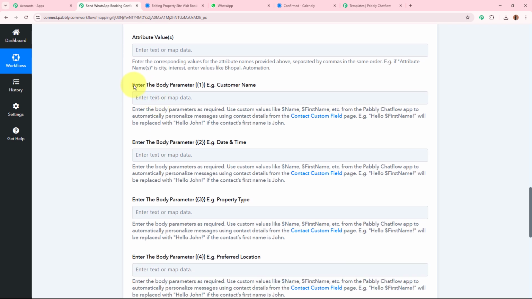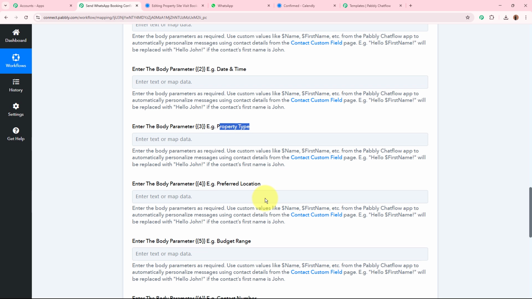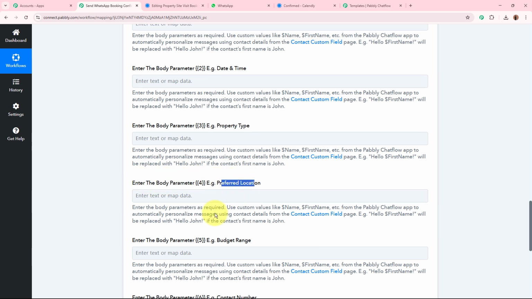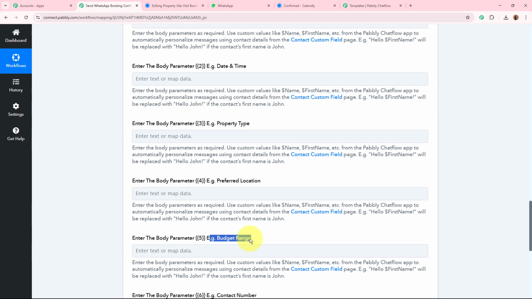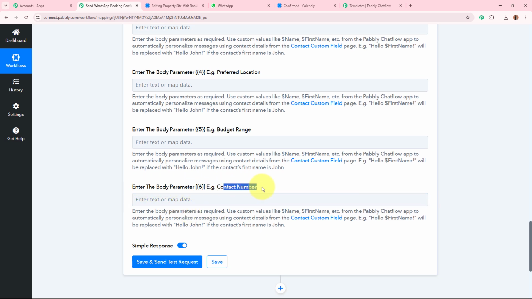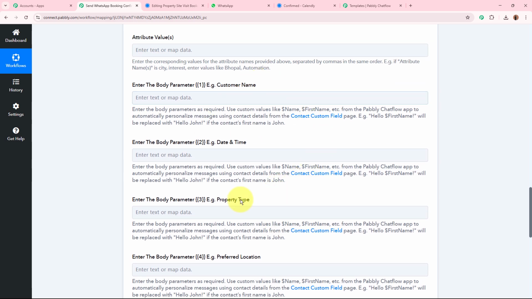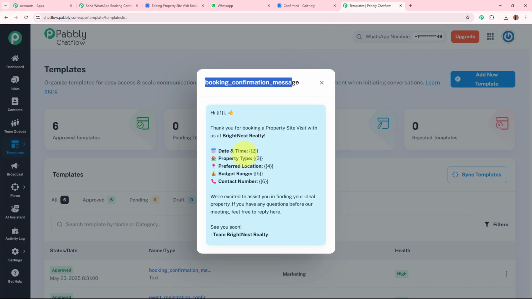Now you can see it says enter body parameter 1, that is customer name, enter body parameter 2, date and time, 3, property type, body parameter 4, preferred location, body parameter 5, budget range, and body parameter 6, that is contact number. So what are these? Over here in this template, I have created variables. You can see this is the first variable, this is the second variable, third, fourth, fifth, and sixth.